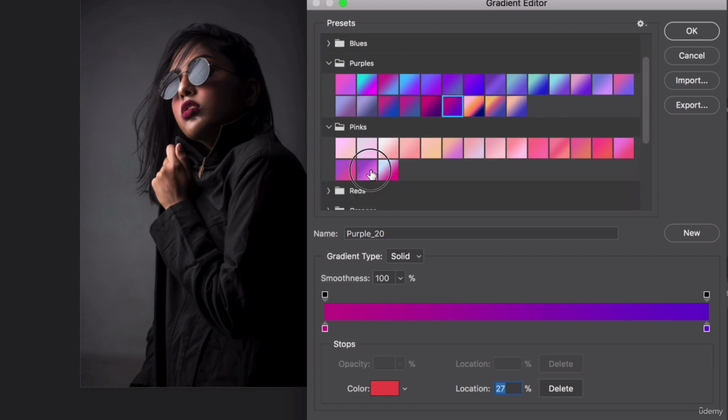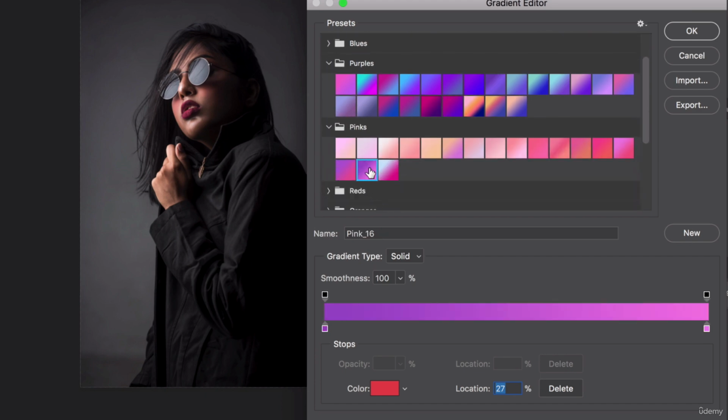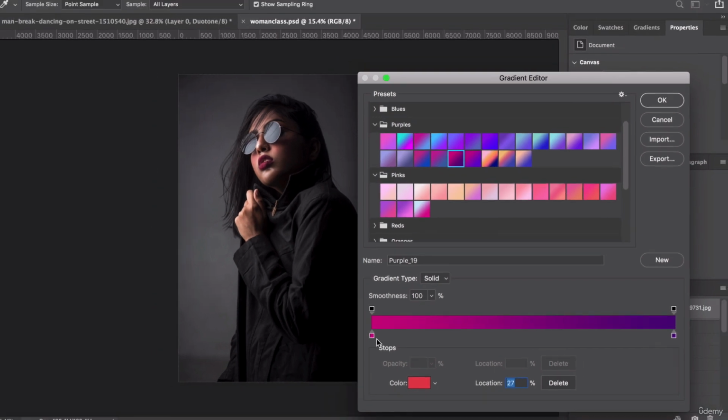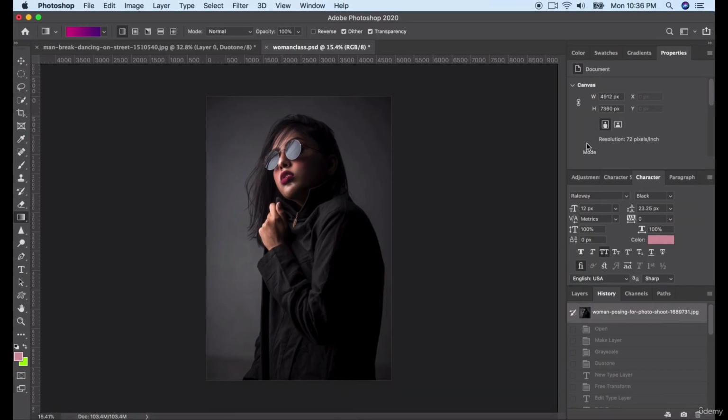But you have pinks, you have all sorts of different colors. So I'm just going to pick one I think would be really dynamic. So let's pick something pretty deep. I'm picking this pink to purple. I click on OK, and we're going to go ahead and draw a gradient. I'm just going to click and drag. The shorter you do a gradient, the quicker the transition of the gradient.